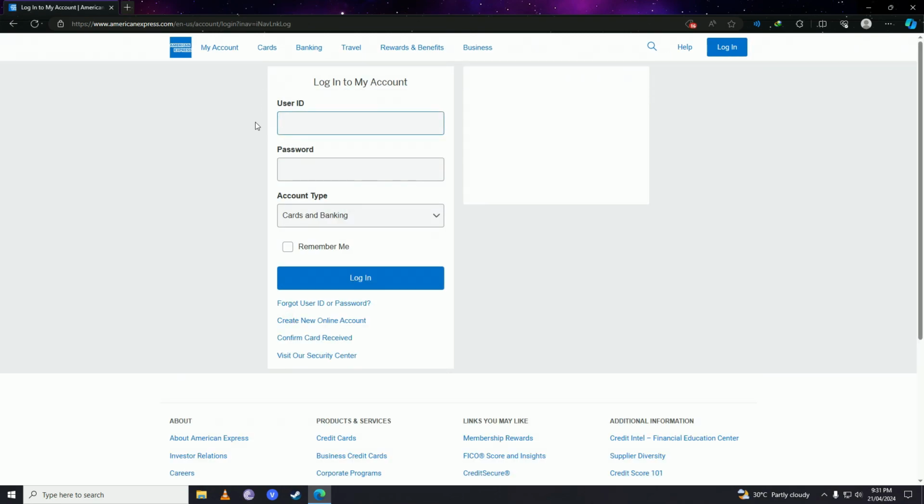And then here we're going to put in the user ID of our American Express bank account. And once we're done with putting in the user ID, then we're going to put in the password of our American Express bank account. And once we're done with putting in both of those details, then we're going to click onto this account type. And here you can select any of the account types that we have. So I'll select cards and banking here, the default one.